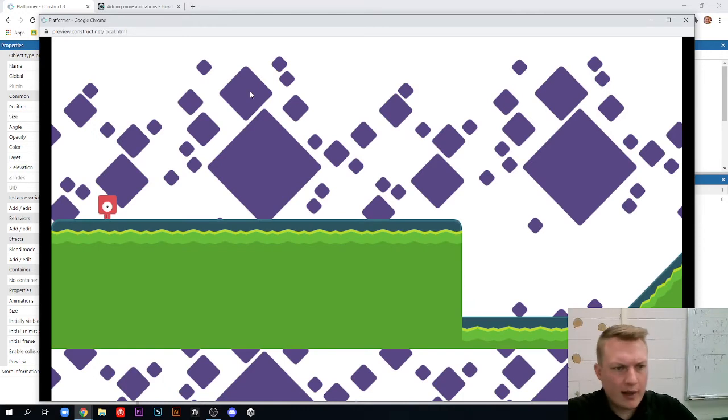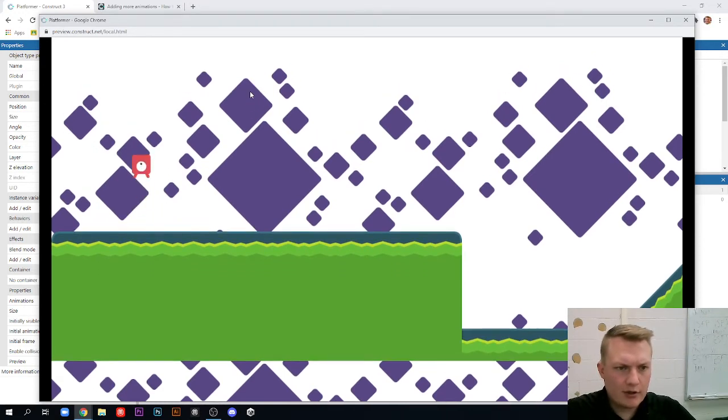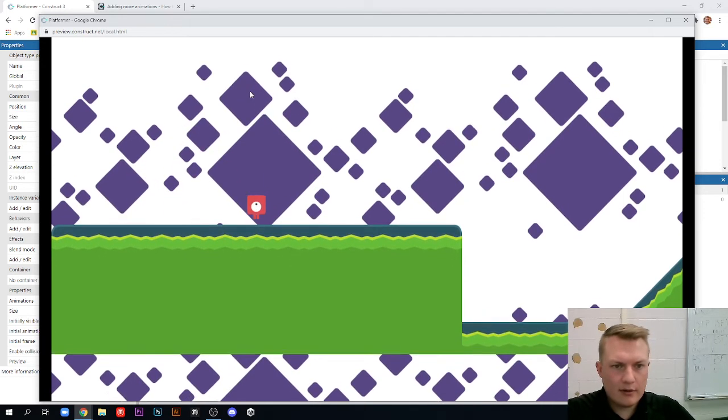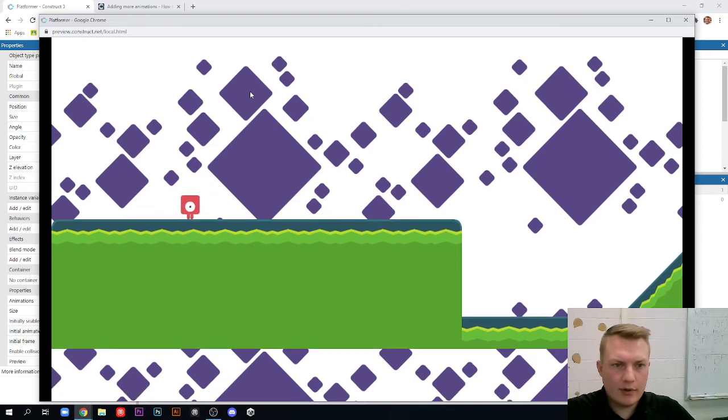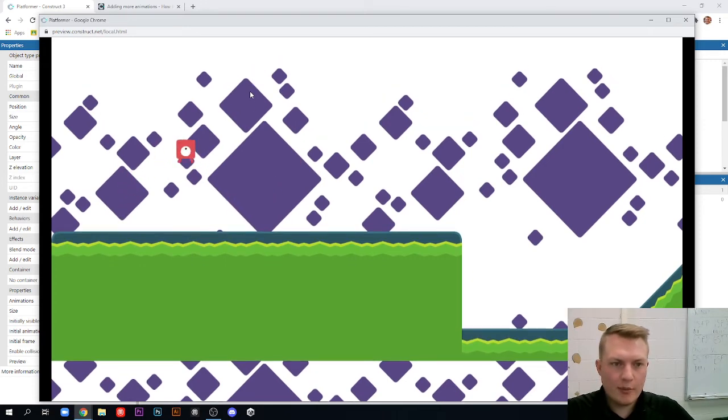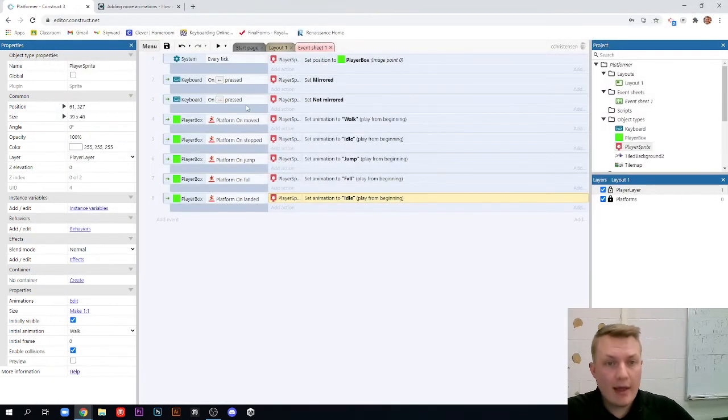So here we go. Here's my guy. I can walk. When I jump, he does a little jumping animation, his falling animation. Look at that. So I can jump around with all these beautiful little animations. Doesn't it look so nice? Wow, isn't that crazy? So I'm jumping around. I've added all my extra animations, and I've programmed in some events to make sure that it's moving correctly.